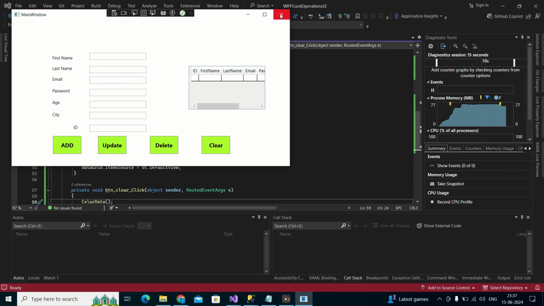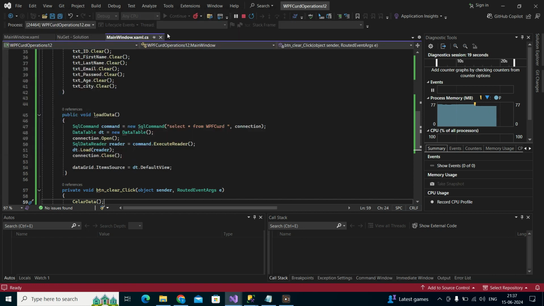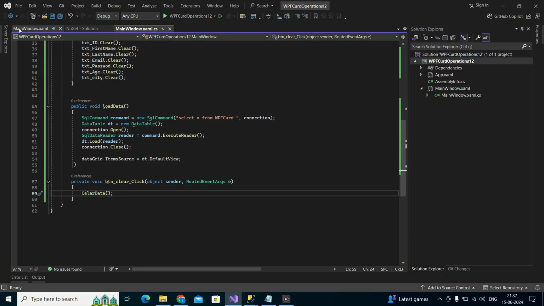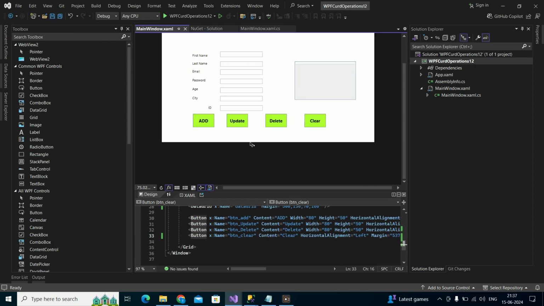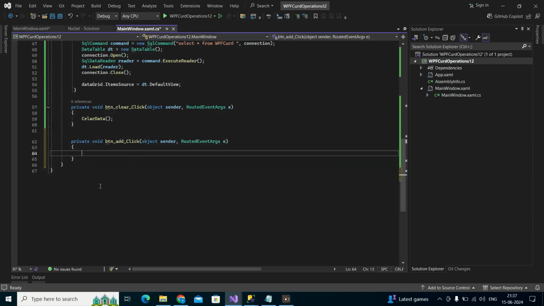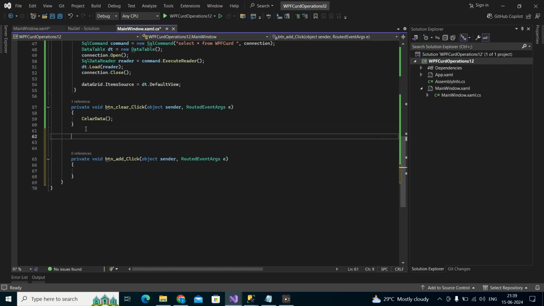Now it's working. Now we have to write the add method. Go to the main window, YAML, and double click on the add button. Now here we have to write the add method logic. Before that we have to write the validation, so that if a field is empty, it shows some validation. Now I am writing the validations.